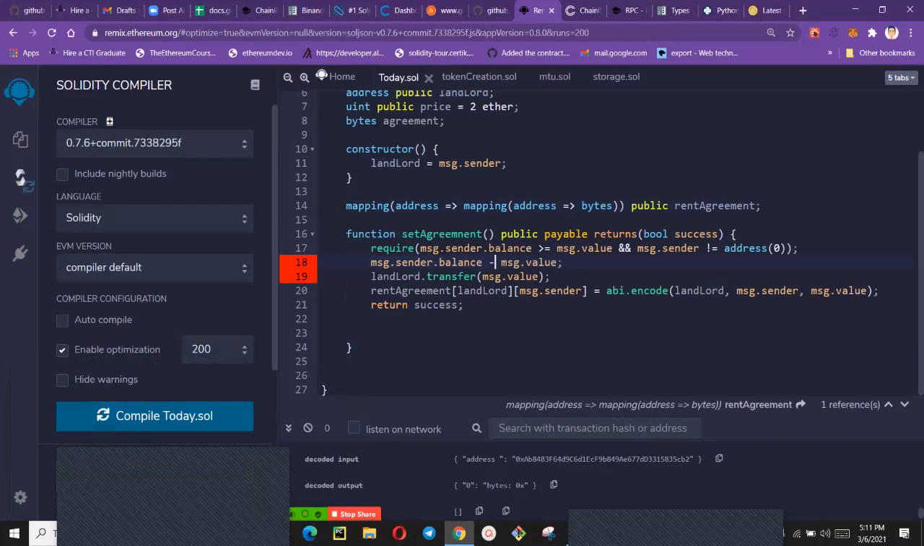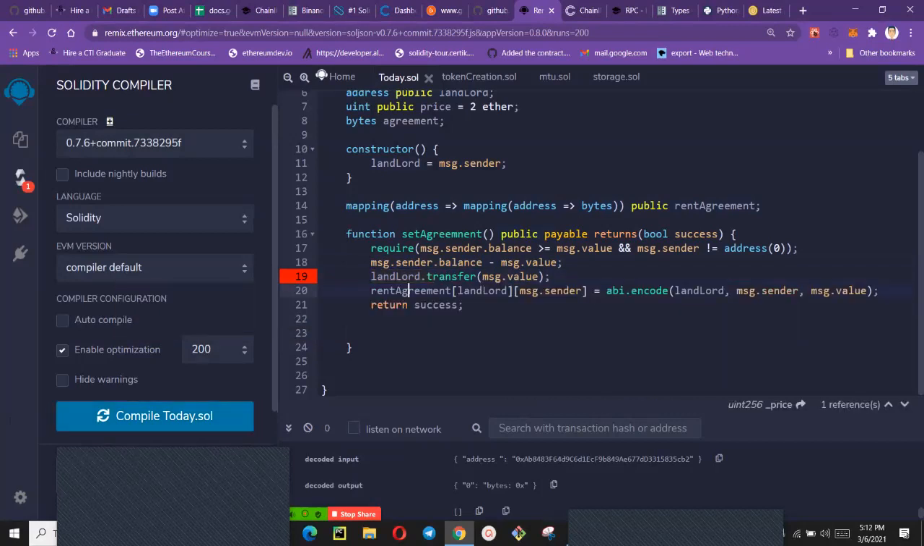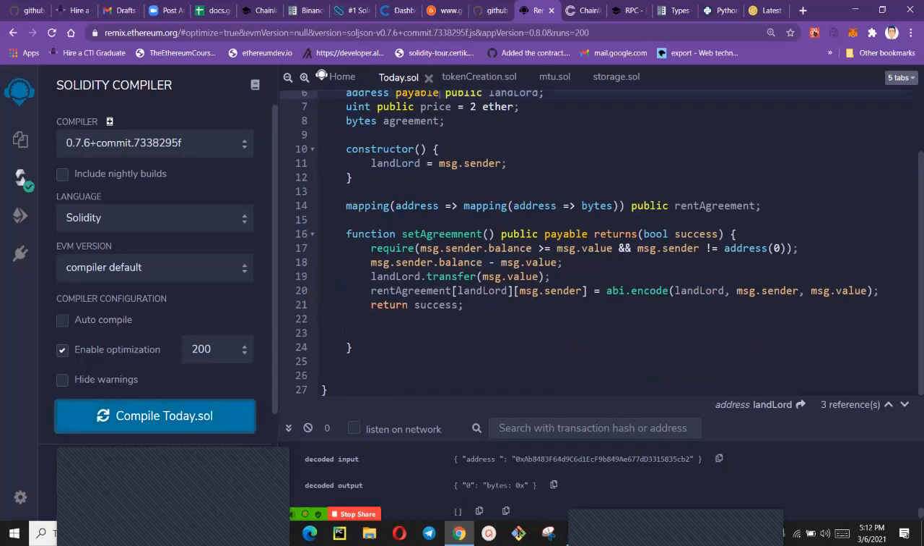So let me remove it now. Here I am simply deducting the message.value from the balance of message.sender, the person calling this contract. Then I will transfer this value to the landlord. Now if you compile it again, it says send and transfer are only available to objects of type address payable. The problem is the address of the landlord is not payable, so here we are going to say address payable. That will work now.